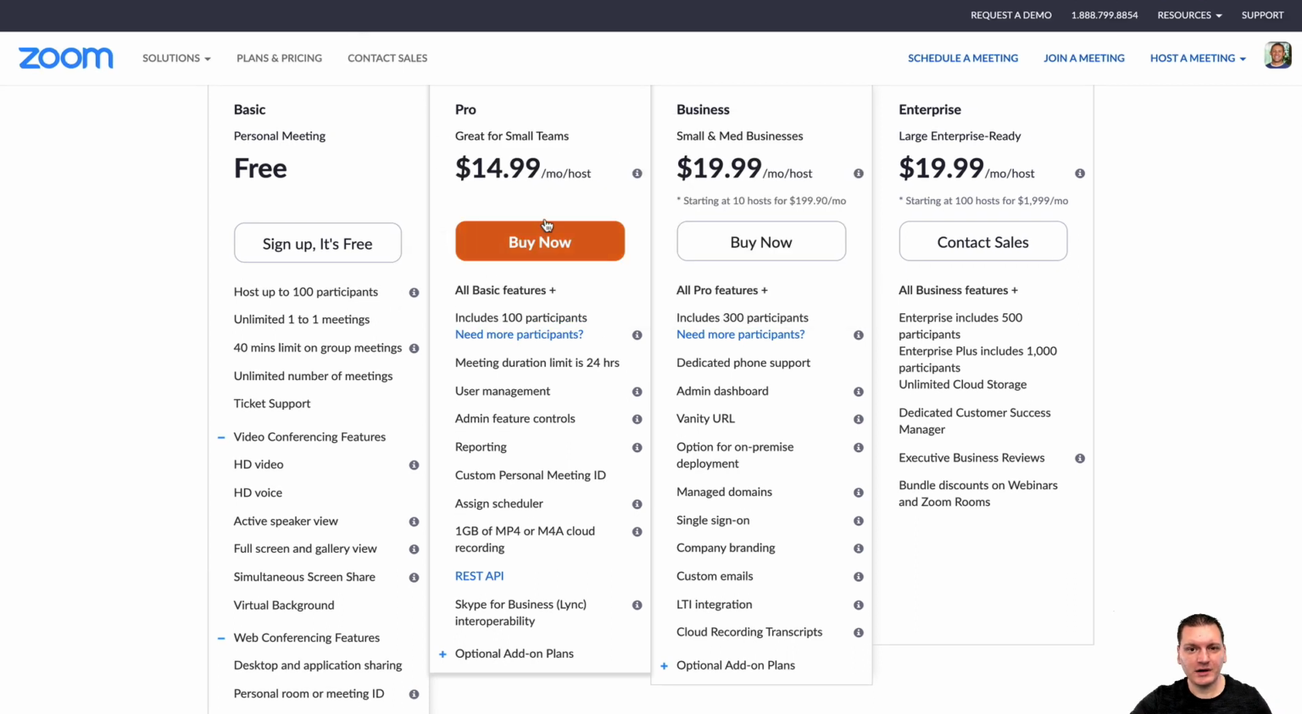So I'm going to show you how to get an enterprise account for $10 a month. So you're going to get the 500 meeting participants as well as a webinar room for 100 participants. And you even get unlimited cloud storage, so all of your recordings and things like that. So everything in the enterprise account for $10 a month.